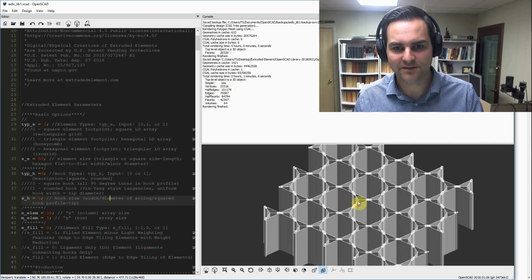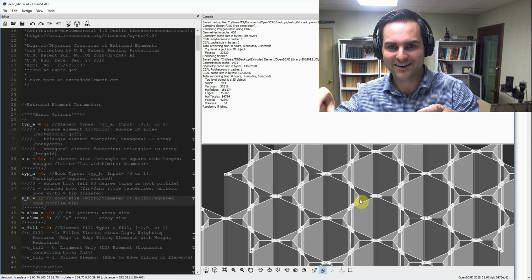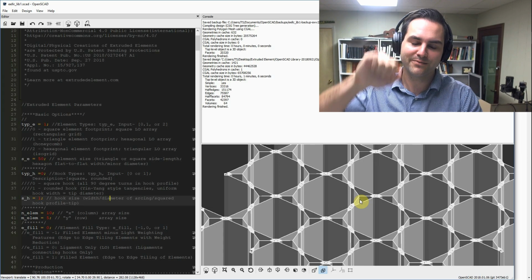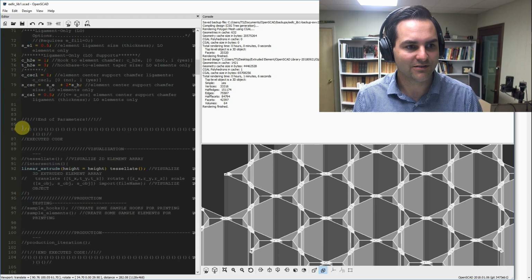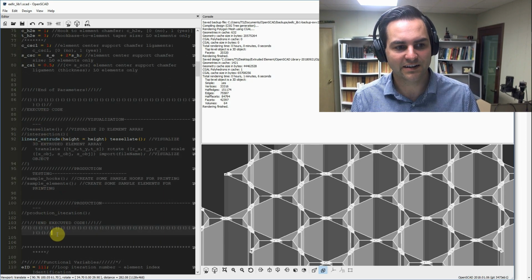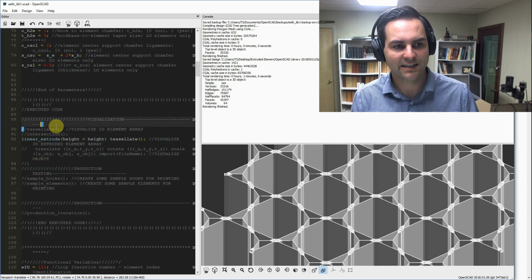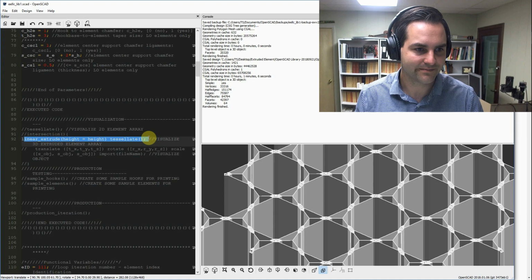So after I press F6 on that, it pops that 2D tessellation or array or patterning of extruded elements into the third dimension. And that was, again, simply by going down to these bubble brackets I have right here, the executed code, where a lot of commenting and uncommenting will happen. And I commented out tessellate, the 2D version, and I uncommented linear extrude, the height of the tessellation.